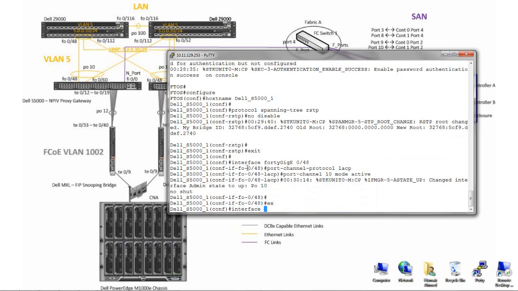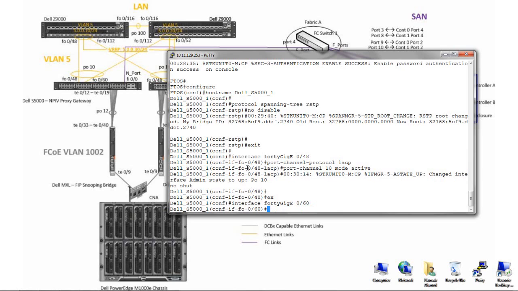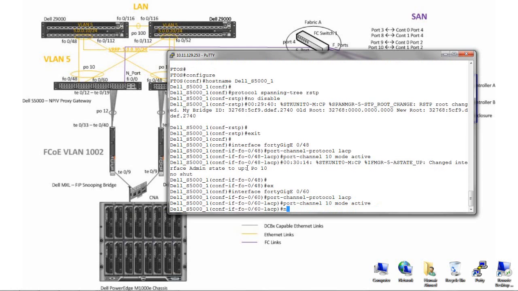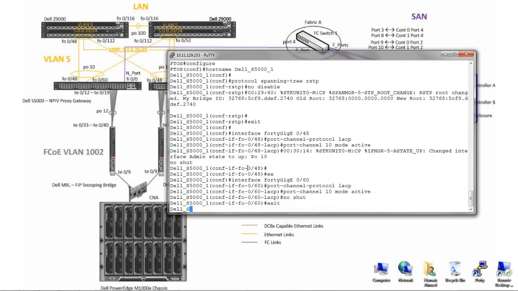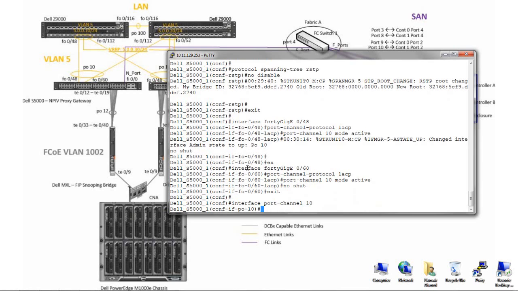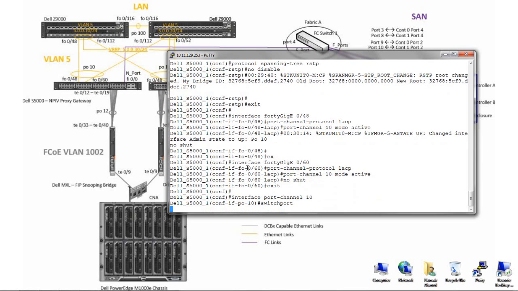And I'll do the same thing for interface 40G060. Next, I'll go under that interface, port channel 10, and I'm going to put it in layer 2 mode with the switchport command. The reason I'm doing that is because later I'm going to tag this port to the LAN VLAN.